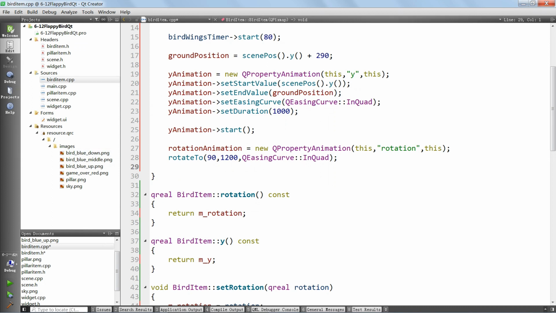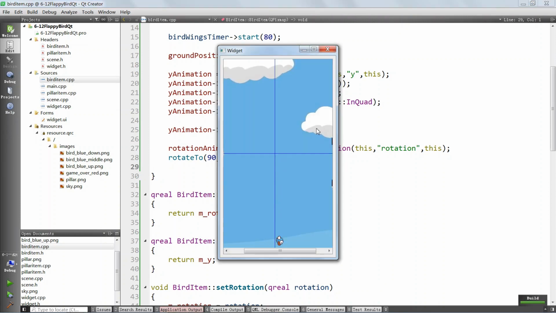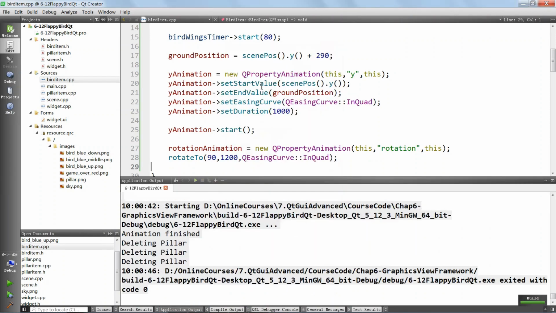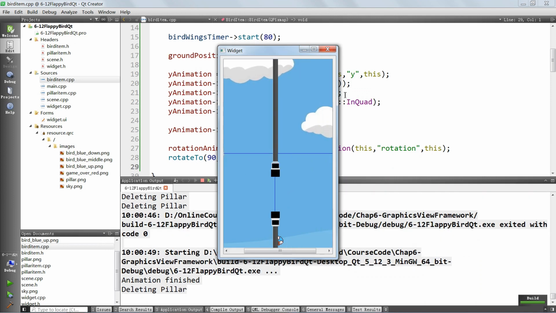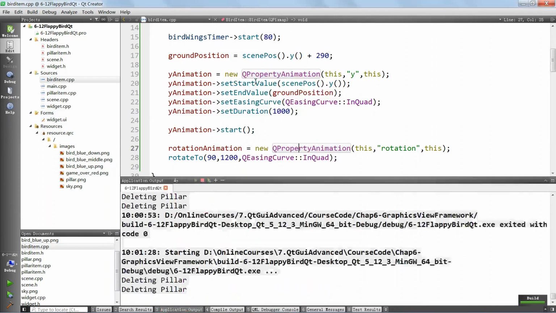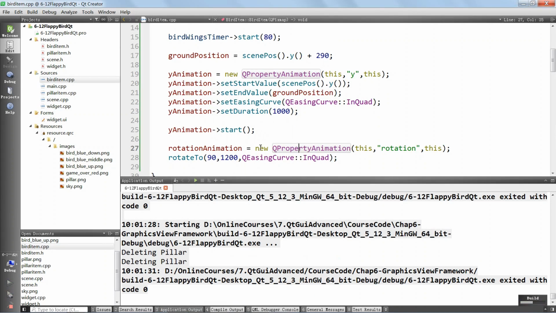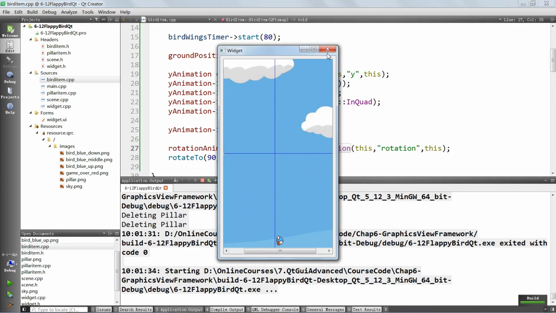But for now, we're going to try and run the application and make sure it runs and the bird is falling exactly as we want. And watch that. Let's try and run again. You're going to see that the bird is going to rotate as it falls down. This is pretty cool. Okay, this is really cool. We have the bird in the scene and the bird is falling.